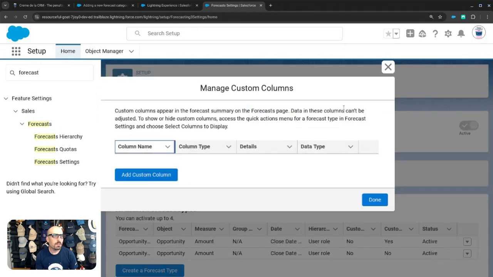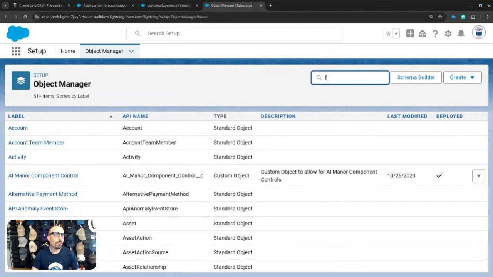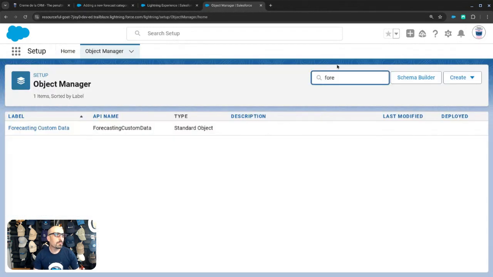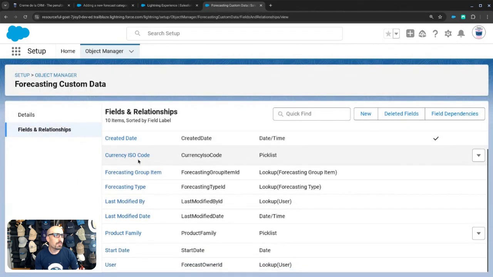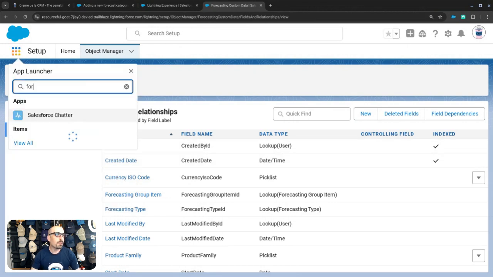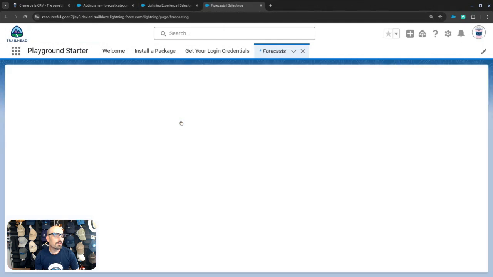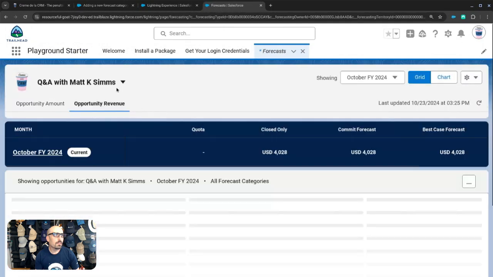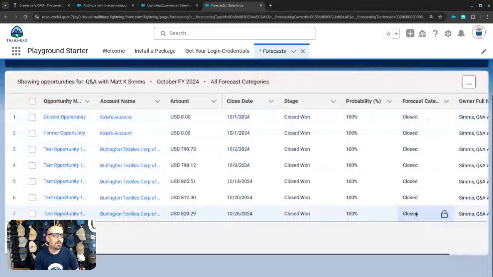I don't think this is gonna help us. Oh, look at that, forecast custom data. I still don't see category though. Let's go to the forecast tab. Okay, so here we are. This is the forecast tab. And here's the categories, closed.